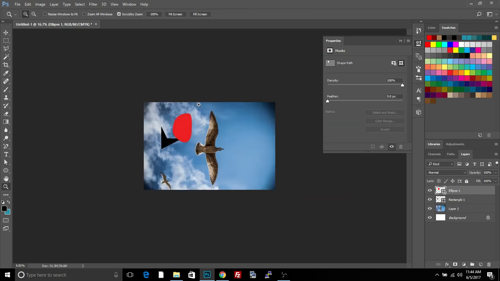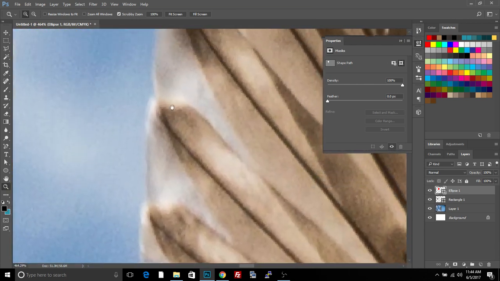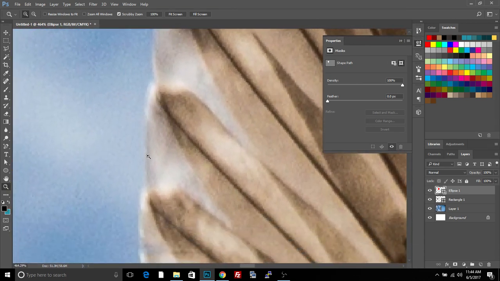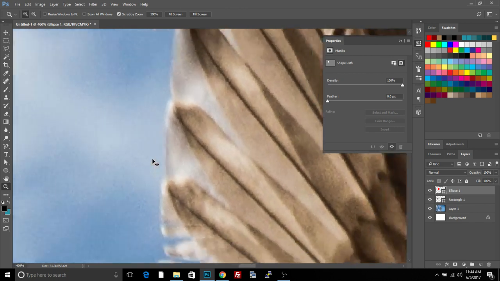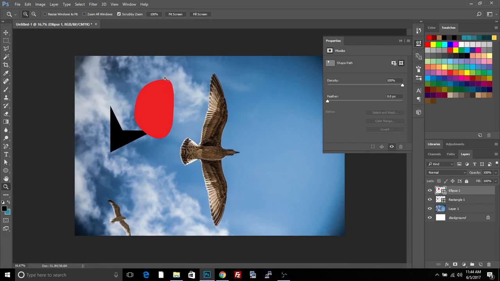But if I zoom in close, the computer is trying to decide, where is the wing? Is this part of the wing here, or is it over here? And that's why you get all these rough edges when you're working with raster graphics. Whereas the vector has this very clean, smooth line.